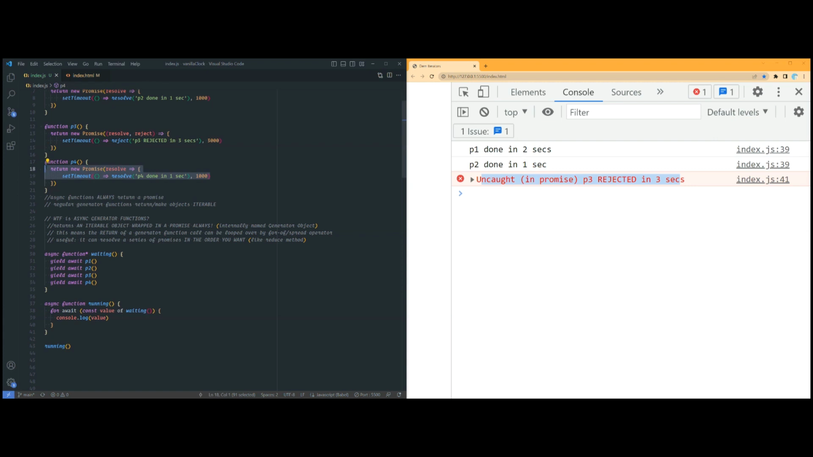So remember, yield will only yield the results if it is resolved. But we can make this so that it also handles rejection cases. So in short, we can actually do error handling right inside of here. Let's see how we can improve our two functions.